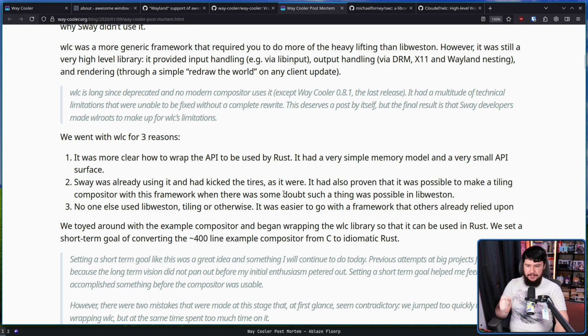It had also proven that it was possible to make a tiling compositor with this framework, when there was some doubt such a thing was possible in libweston. No one else used libweston, tiling or otherwise. It was easy to go with a framework that others already relied upon.